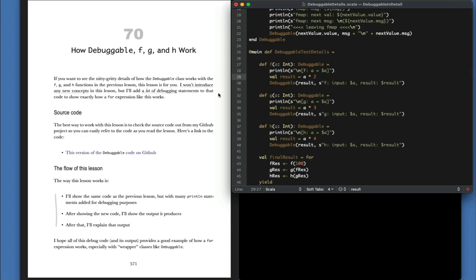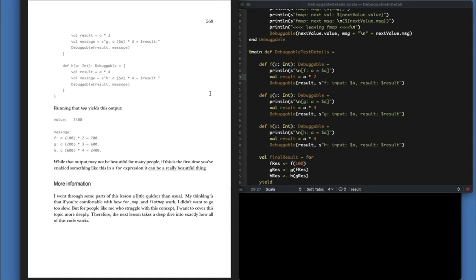And I apologize, one other thing I may have done here was change our message. Yeah, so I changed the logging message right here. So this is our new logging message. It shows that F received the input $a, and then our result is that right there. So we have this new logging message as we go through as well.